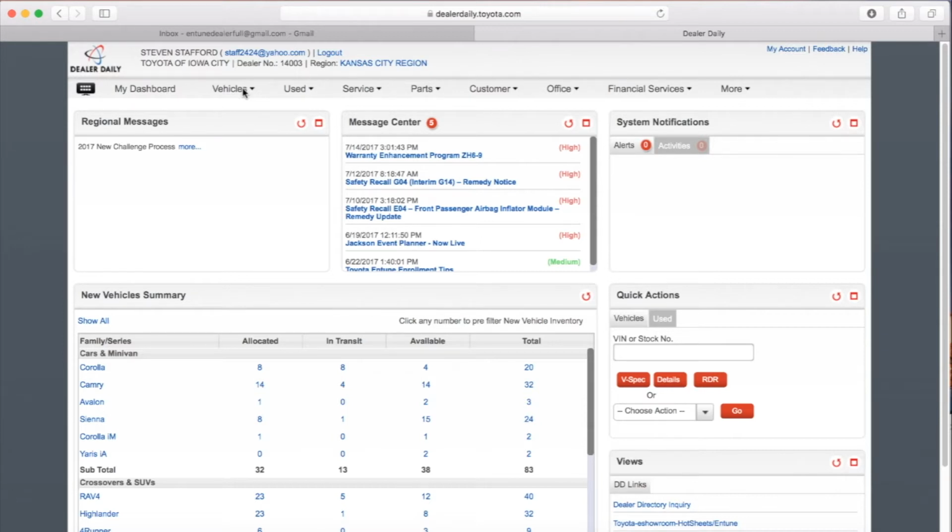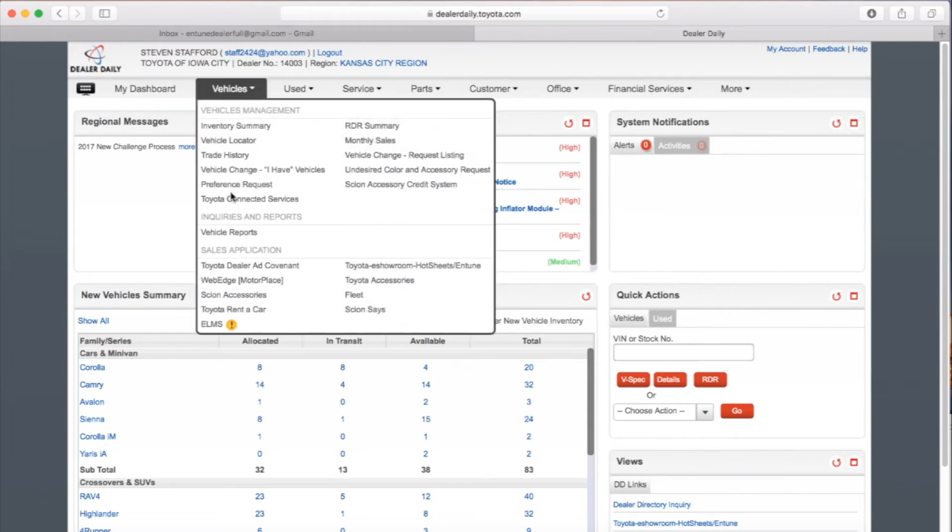You see the dealership they represent, and then you have your drop downs. For this, we need to go to the vehicles drop down, and that's where you'll find Toyota Connected Services, and that's where we begin this process.